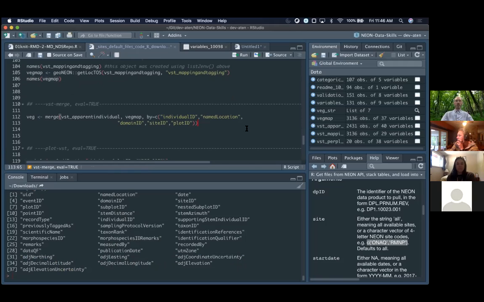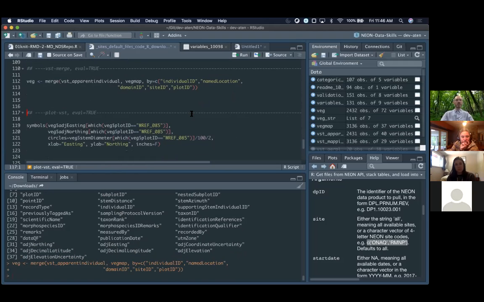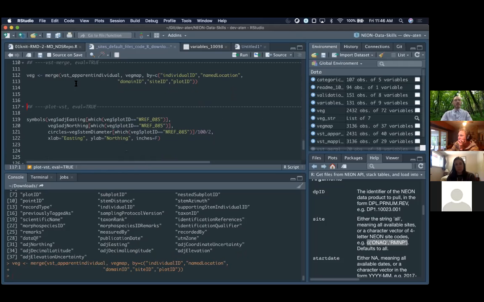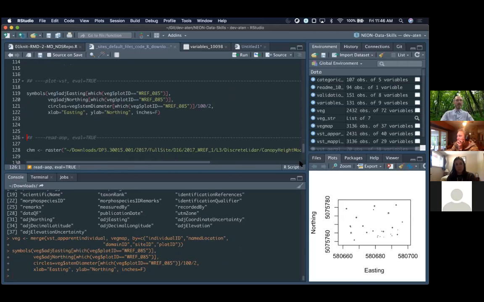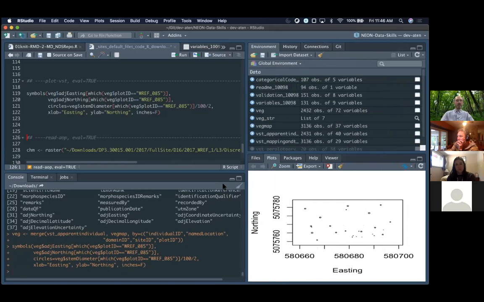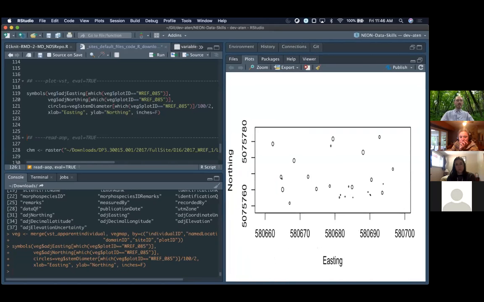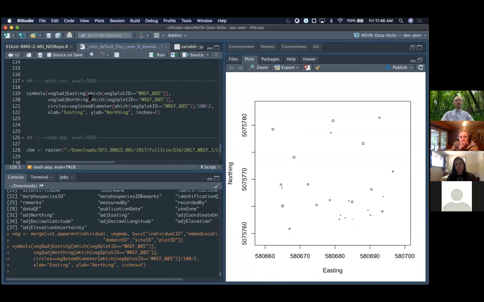So I'm just going to run a couple more lines here quickly. This line 112 will merge a couple of those tables together to give you some additional information. And then I like this line 119. It's a symbols function. So it will actually plot out these trees.